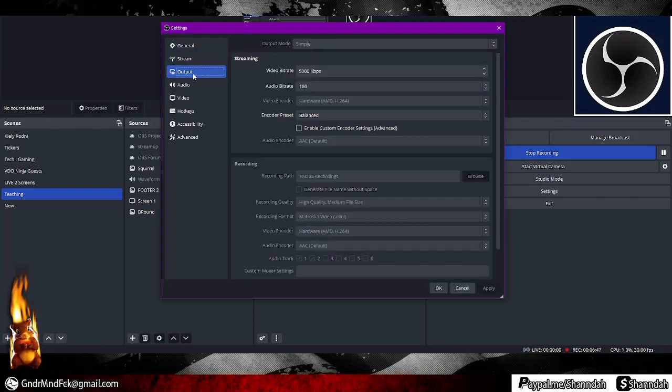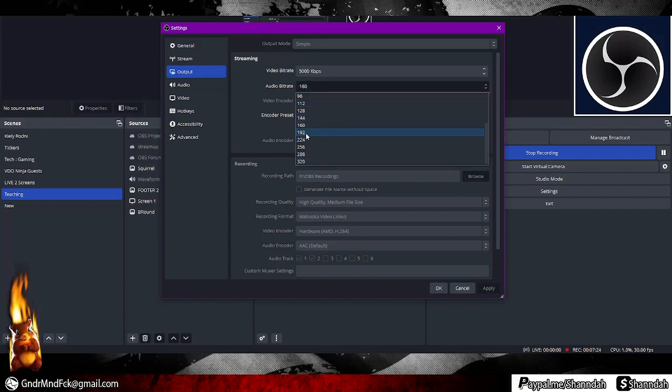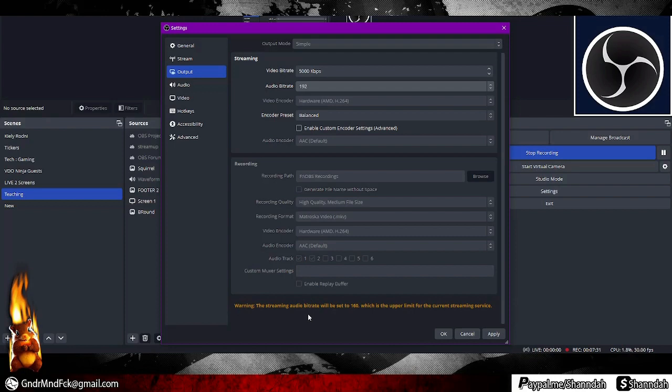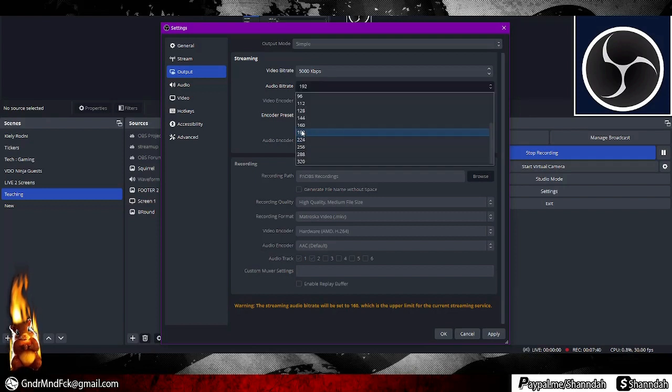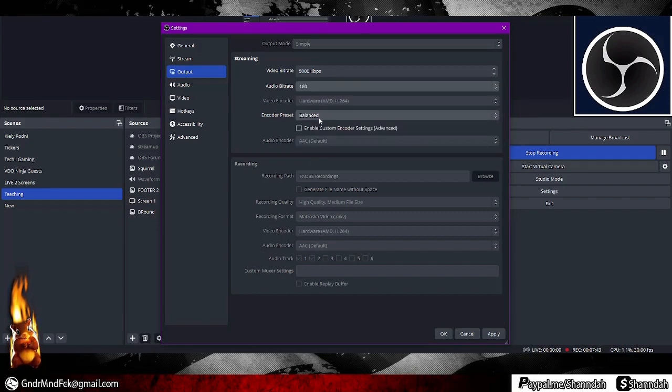We're going to go to output. For my output, if you have slower internet, I highly recommend to run your video bit rate between 5 and 8,000 kilobytes per second. You can run it up to like 50,000 kilobytes per second. For your streaming, you always want your audio bit rate at 160 and lower. OBS doesn't even recommend otherwise. As soon as you select the 192, which is quality, it will say warning, streaming audio bit rates will be set to 160, which is the upper limit for the current streaming service. So I just leave it on 160. Encoder preset, just leave it on balanced.